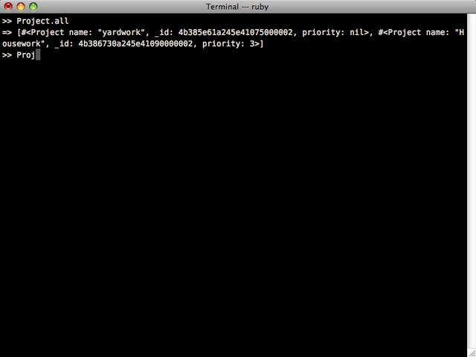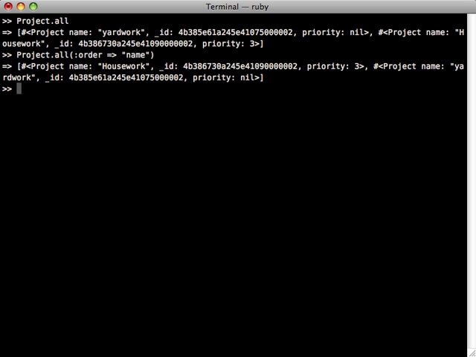Now in some ways it's very much like Active Record. So for example, you can do project.all to fetch all the projects. You can find a specific one given an ID. You can supply options to the all method, such as order. So order by the name, and so on. And you can also support a conditions hash.